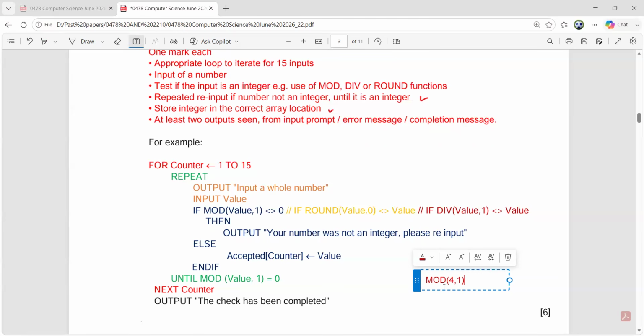It means that we are finding the mod of 4 comma 1, that is, the remainder if the number 4 is divided by 1. So what is the remainder? The remainder is 0, exactly, because it is dividing completely by 1. So that is why it will keep iterating until the number input is a valid integer value. It's a whole number, basically.